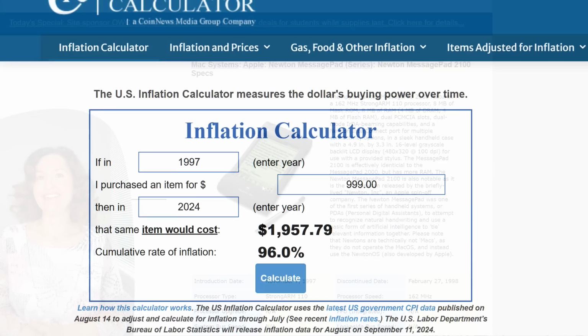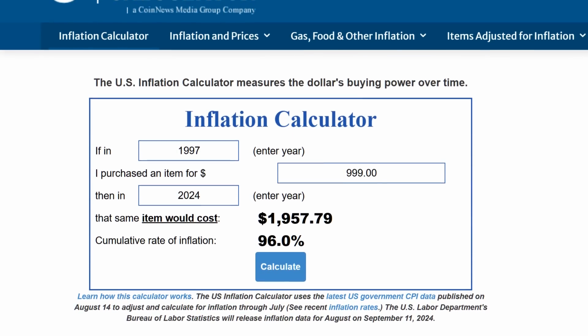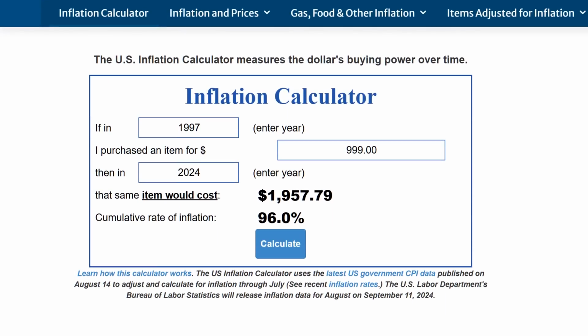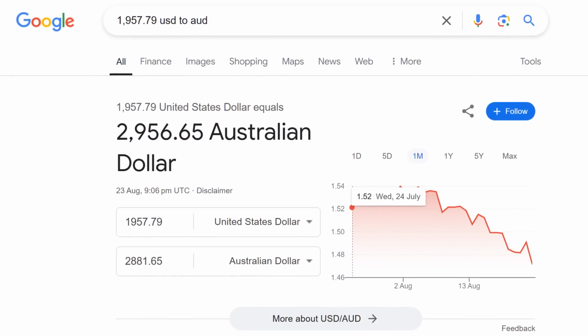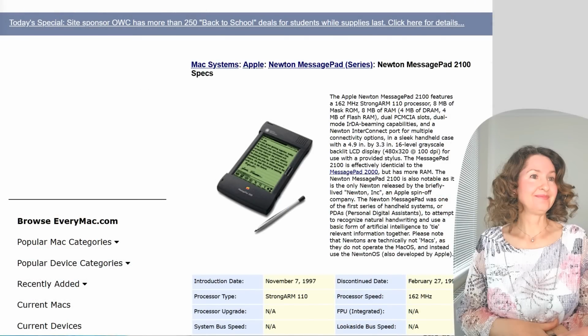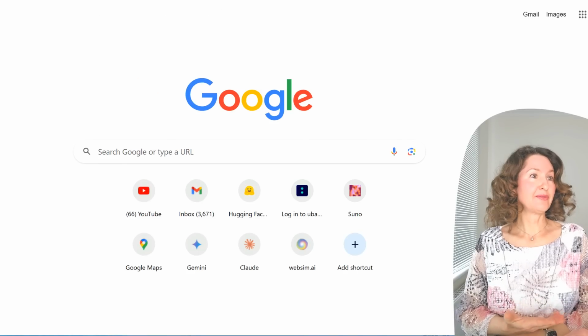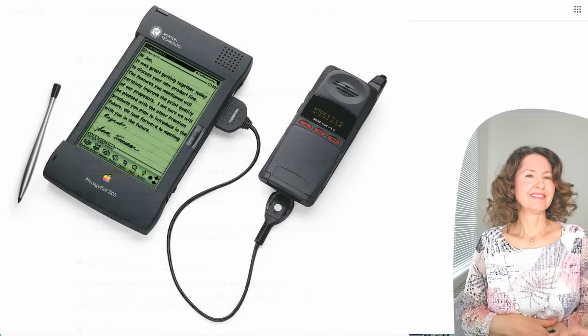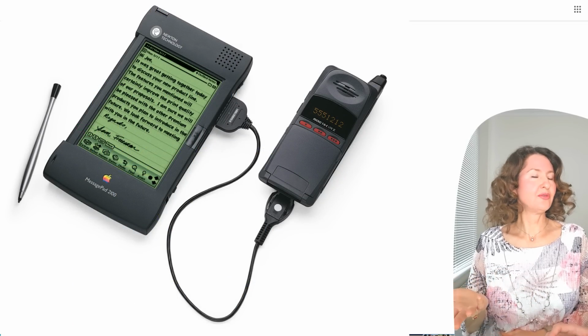In US dollars equivalent in 2024 is $1,957 US, which in Australian dollars in 2024 would cost $2,956. That's a very expensive notepad. It's like a little phone, you know what I mean? But does it ring? Just a quick Google says that it assists you in making phone calls, faxing, printing, finding information, sending and receiving electronic mail, so you do emails and stuff. Assist you, but like you couldn't do it yourself.